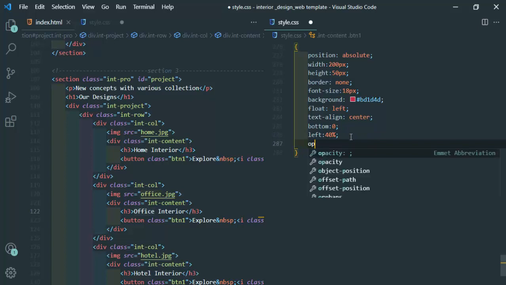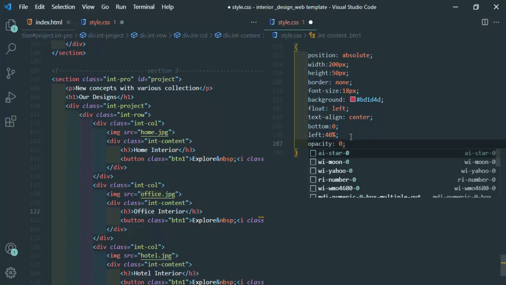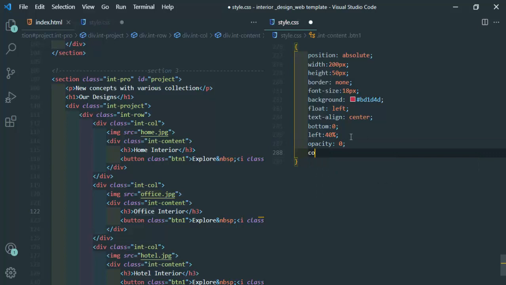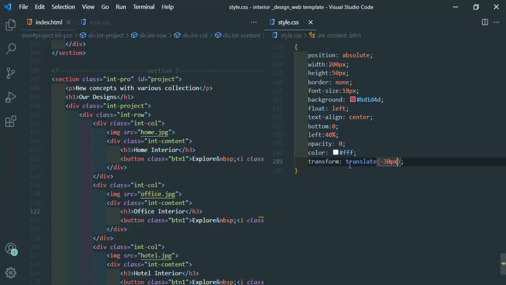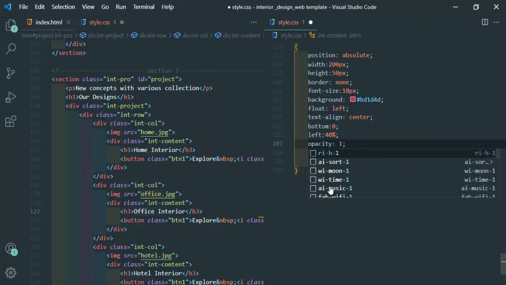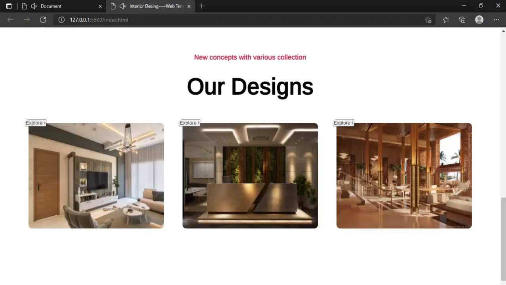Position absolute or city, it is also 0. And color is white. And transform property, translate minus 13 pixel, translate X, yes, translate X. Okay, so let's just first set opacity 1 and check where is our button.